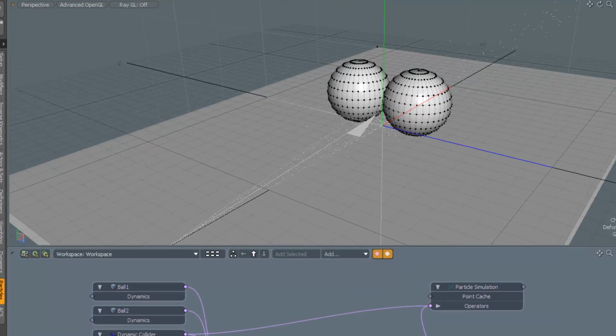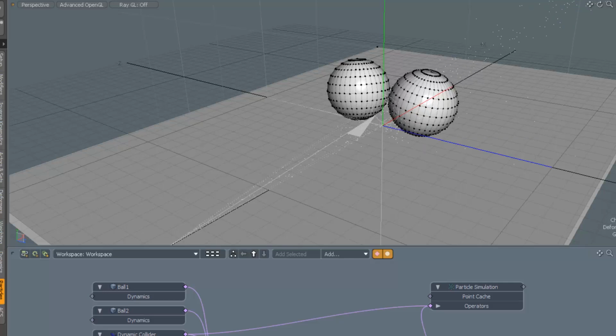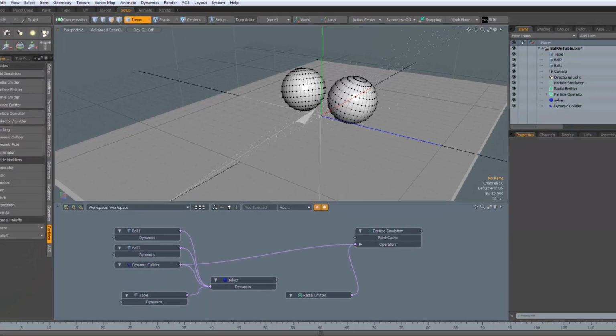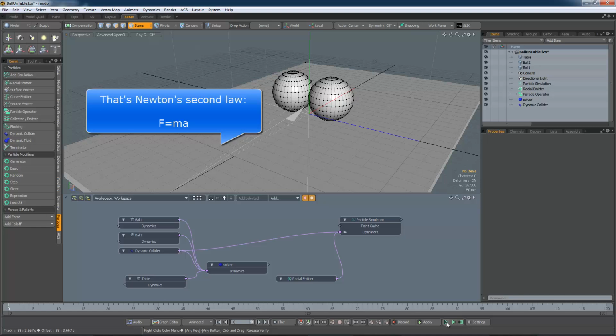Well, something's happening, but it's happening awfully slowly. We need to give the particles a bit more punch. So there's a couple of ways of doing this. Just as in the real world, the effect that the collisions have will depend on the velocity of the particles and on their mass. So one thing we can do is increase the velocity of the particles.